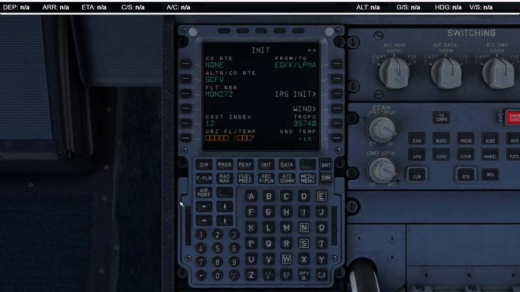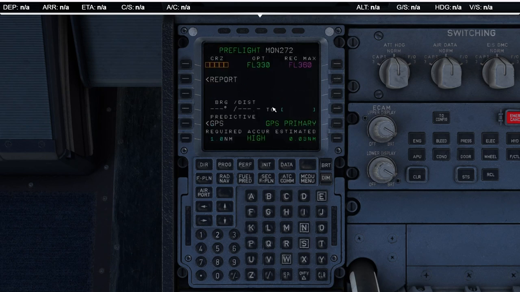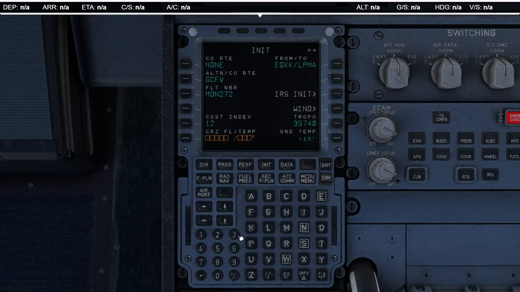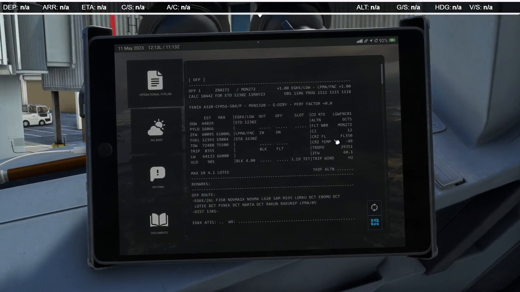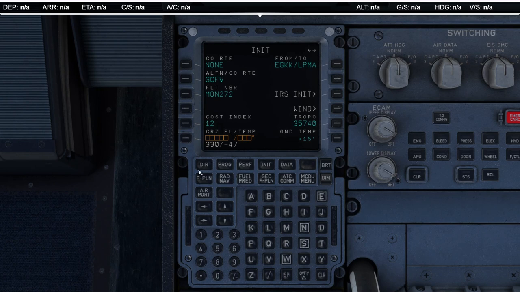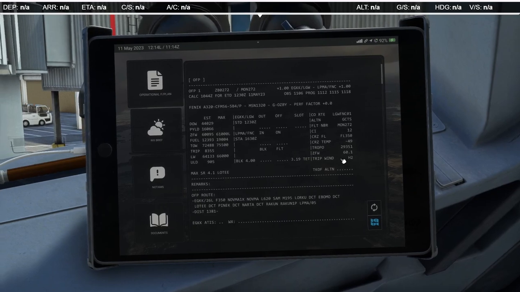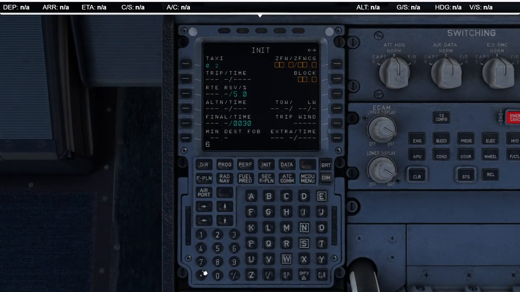The cruise is approximately 35,000 feet. Optimum's 33, so let's look at maybe 330 initially. Minus 47 I suppose, it's 2 degrees warmer, probably a bit lower down. No idea what the temperature is here, that doesn't matter too much. The zero fuel weights, we've got 60.1 slash 30. And we know we need about 2.5 tons to get to Fuerteventura. So once we've populated this information, we can do a quick fuel planning.